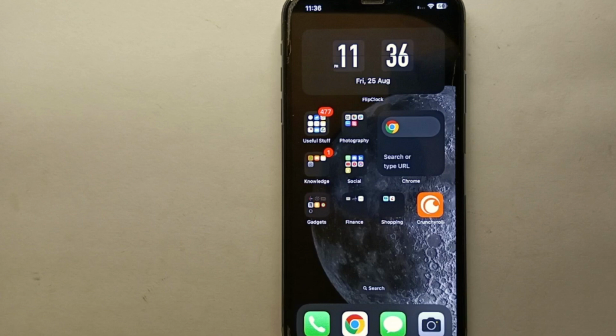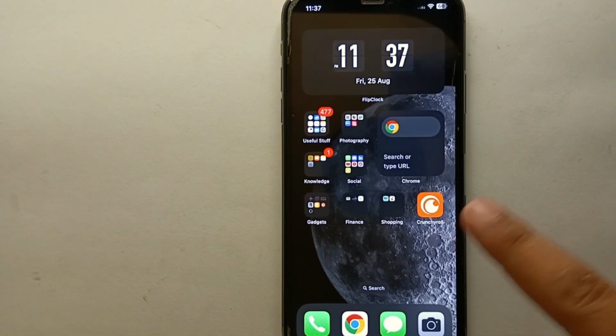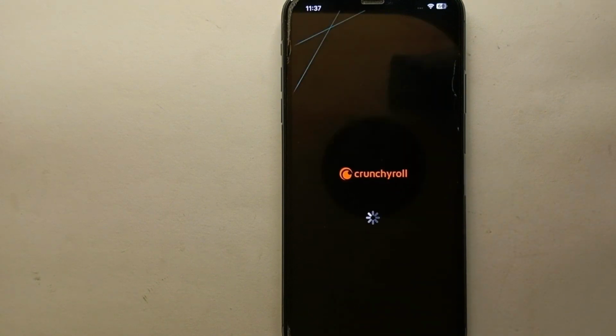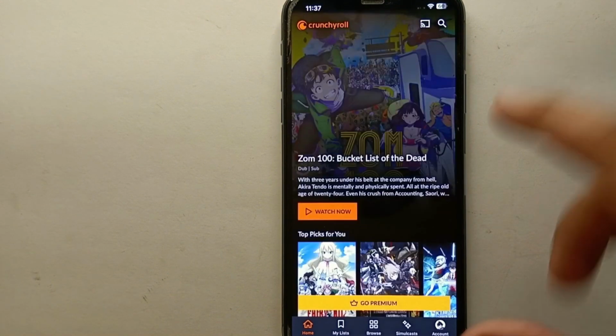First, you have to make sure that you have already installed the Crunchyroll app on your mobile phone, and if you have not installed it yet, then you can still install it from Google Play Store or App Store. Once the app gets installed, make sure you have created your account on it and you are also logged in with your account on your device. Once you're done with all these things, just simply tap on the icon of the Crunchyroll app to open it. The app will take a while to load all of its content.